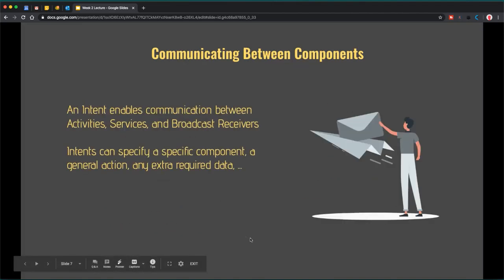So now we've talked about how these components can work together and a little bit about their responsibilities. Now, these components can communicate with one another, and this communication generally happens using an intent. An intent enables communication between activities, services, and broadcast receivers. Intents can specify a specific component, such as a specific activity in your application. An intent can also specify a general action that it wants to take.